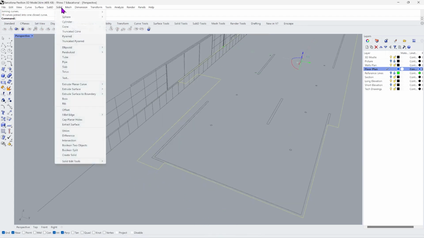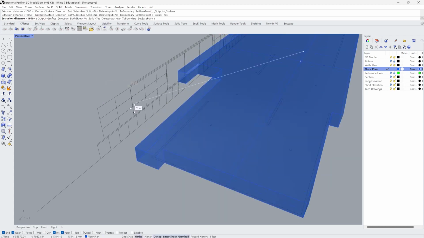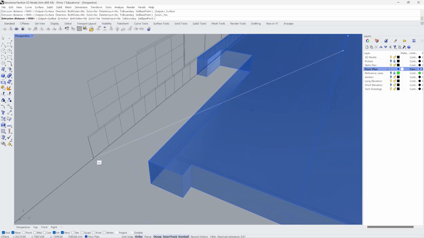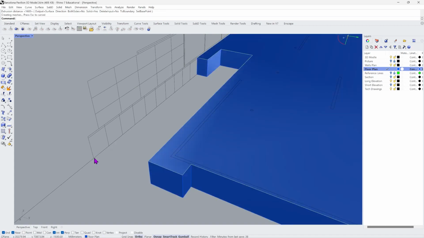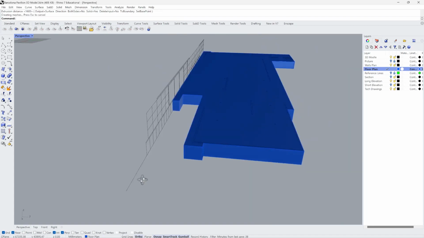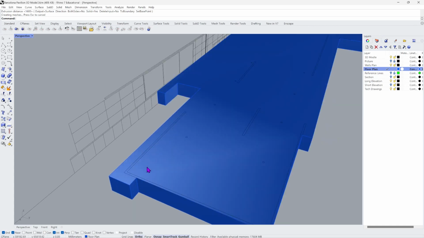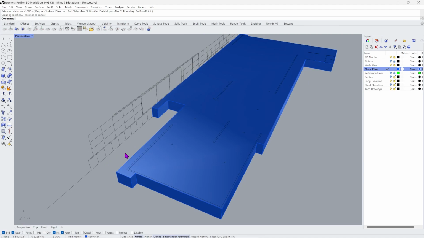And now if I go to solid, extrude this curve straight based on the reference, so on the bottom of this elevation, just click on the corner and you have yourself a little extrusion. Now using the same principle, I want to extrude walls up.